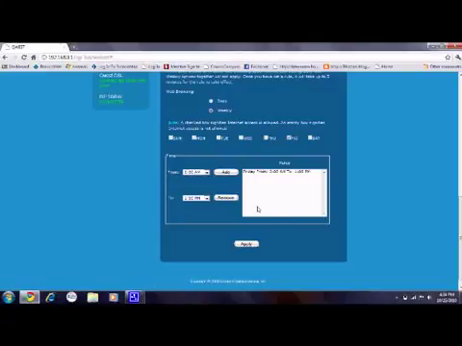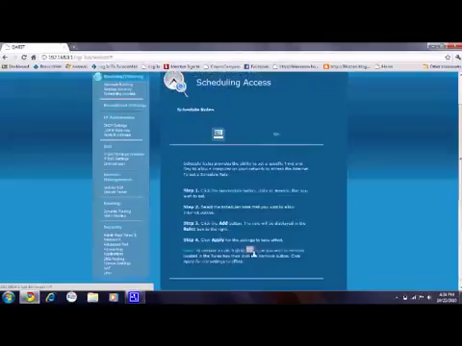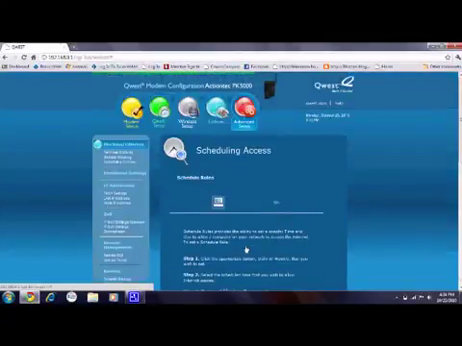Now, as we continue to add rules here, none of these have been applied to the modem until we click the apply button. We'll see the same window we saw previously, where it is letting us know that it is applying our new settings to the modem, and then once it's done, it'll revert back to the scheduling access page.